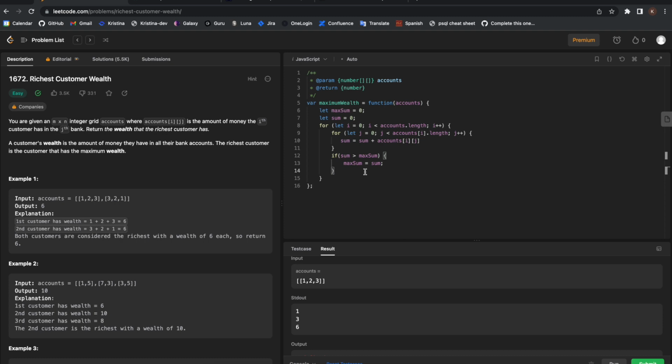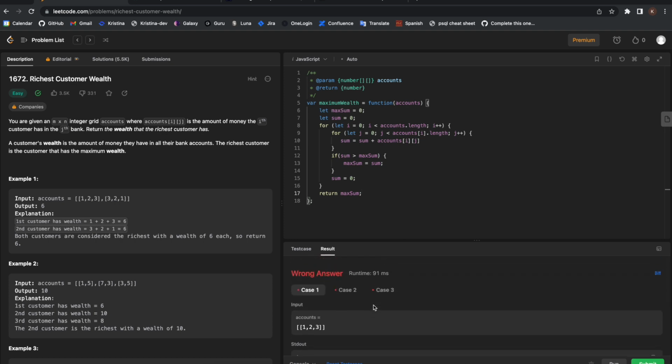Now, every time we leave this loop, though, and we've already done our check and we've already set the max sum, we need to clear this and we need to go back to 0. So now our sum is 0. And then once we handle all of that, we're going to return the max sum because that's what the output is looking for. So let's test this out.